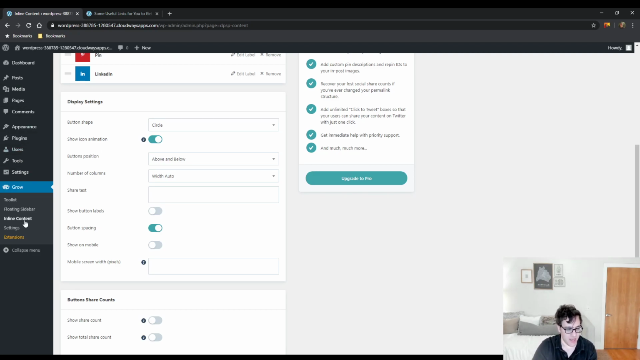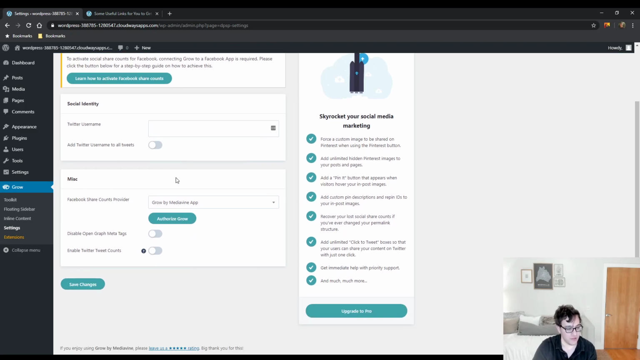You get some settings that are kind of superfluous. They're just for modifying the output. So you could put your Twitter username here, and this is when somebody clicks the button, it will tweet at you. So if somebody shares this post on Twitter, it would tweet at Scott T. Hartley, which is my Twitter handle. And then you could just add the username to all tweets. I would just do this.